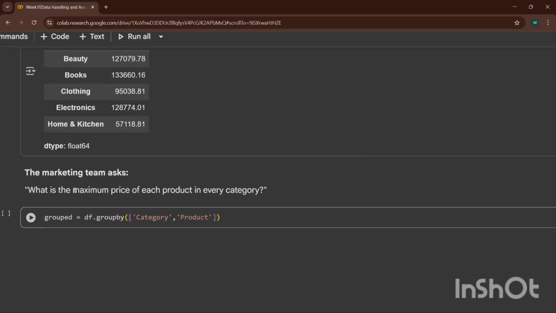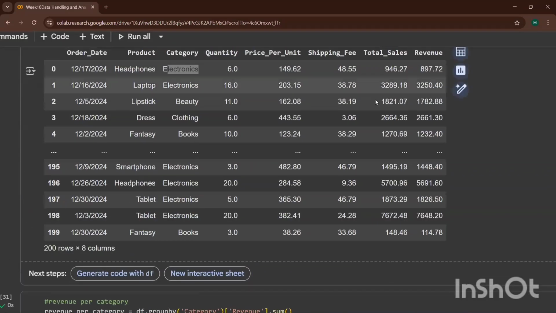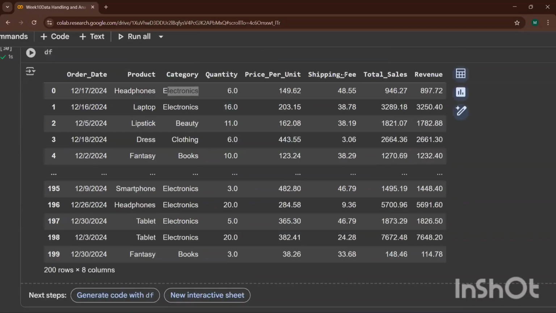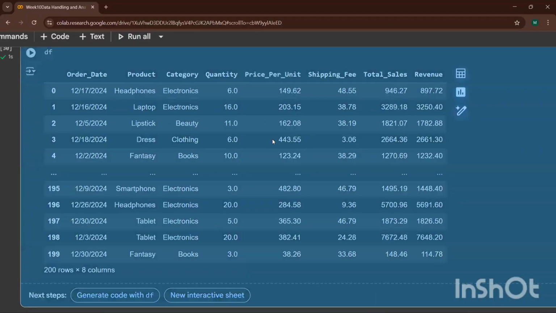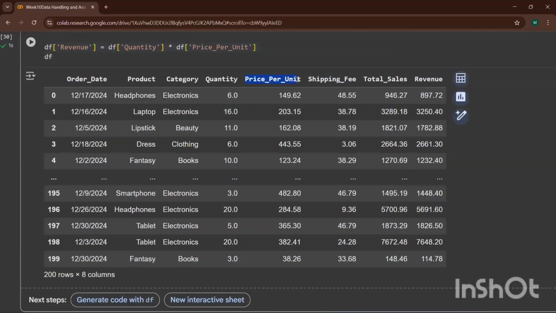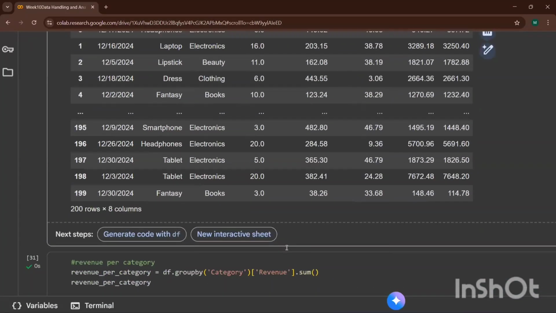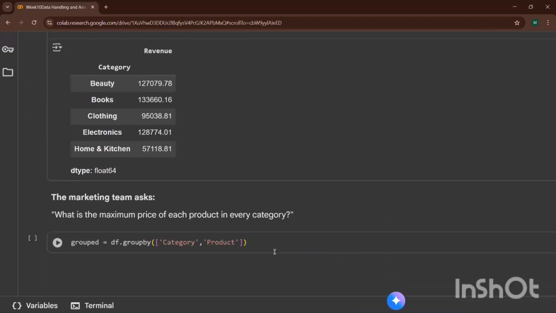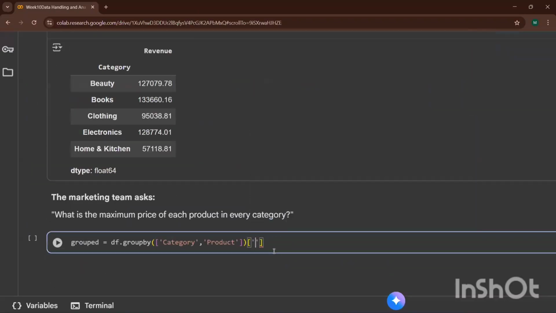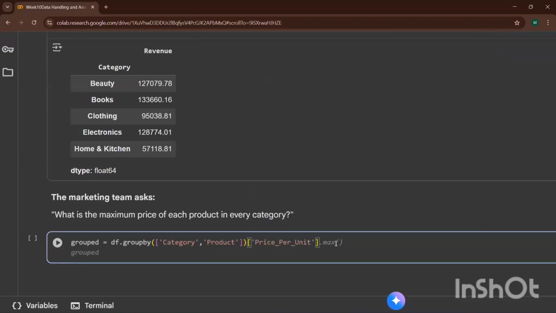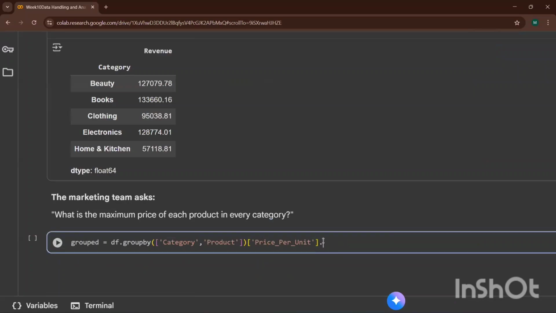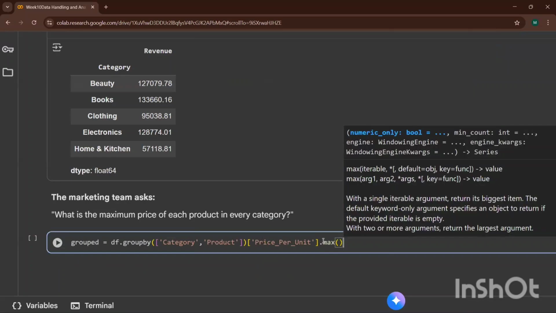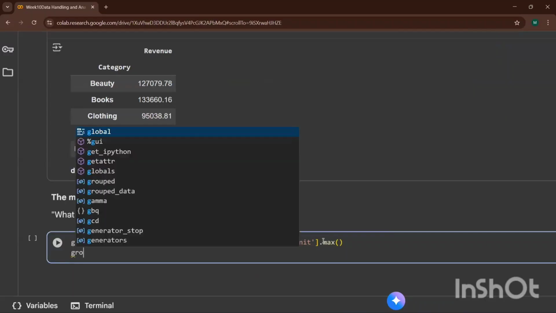And you want to get the maximum price, and the maximum price you will get from the price per unit column. Just take the price per unit column from there. You want the maximum, so just put dot max and get your group.